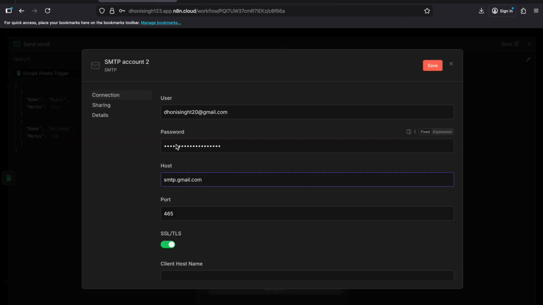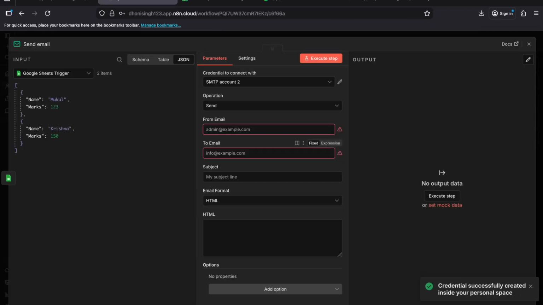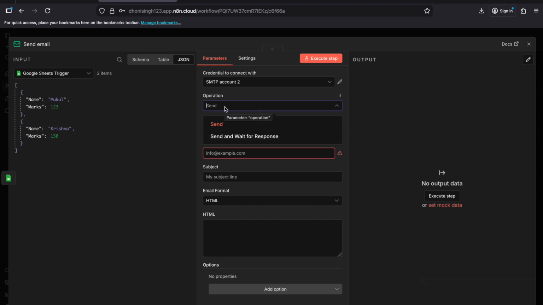Now comes an important concept called data mapping. The Google Sheets trigger gives us data from the new row. For example, name, email, or message entered in the sheet. We can insert this data into the email content. You click inside the email body field and you select fields from the previous node. This tells n8n use the data from the spreadsheet here. So now when a new row is added, the email will include the actual data from that row.